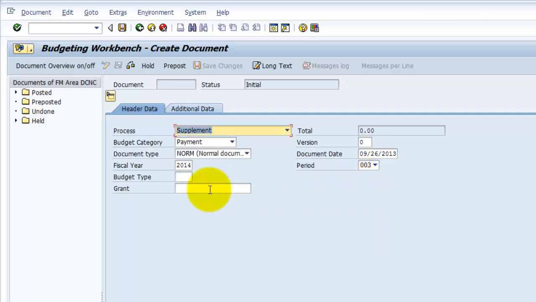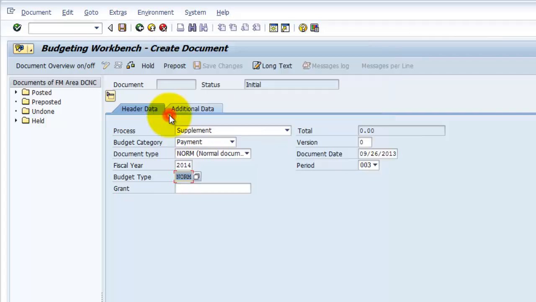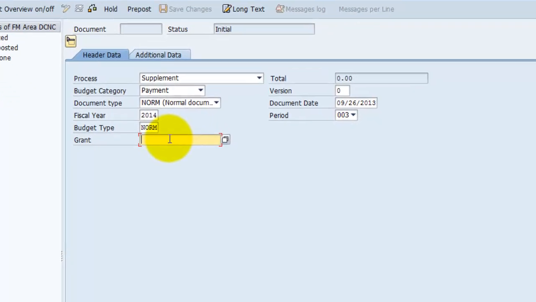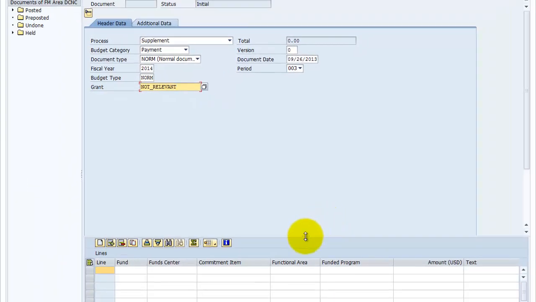So let's select 3. The budget type, if you don't know, click on the white box. Your job is to select norm. It will always be norm for normal budget. If you start remembering these, you can always just type it in. The grant is always going to be not relevant, so you don't even have to do the drop down box, which will give you many selections. It will always be not underscore relevant. You type that in. Now you're ready to put in the numbers.